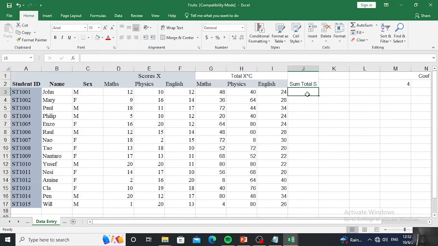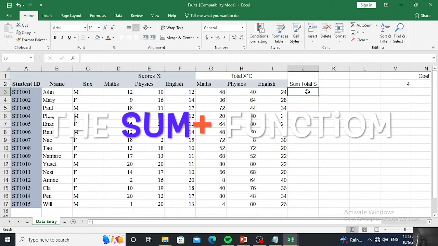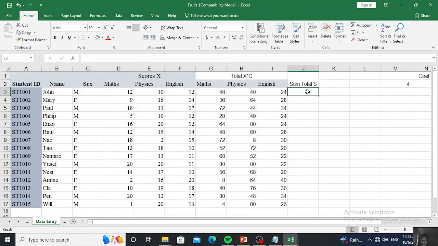It brings us to a new function, which is the addition function or the sum function. You can actually do it manually by starting with your equal to, select total for maths plus the total for physics plus the total for English, and enter. So it's G3 plus H3 plus I3. Good. Another way of doing this is by using the sum function, which is we get equal to, you type sum.